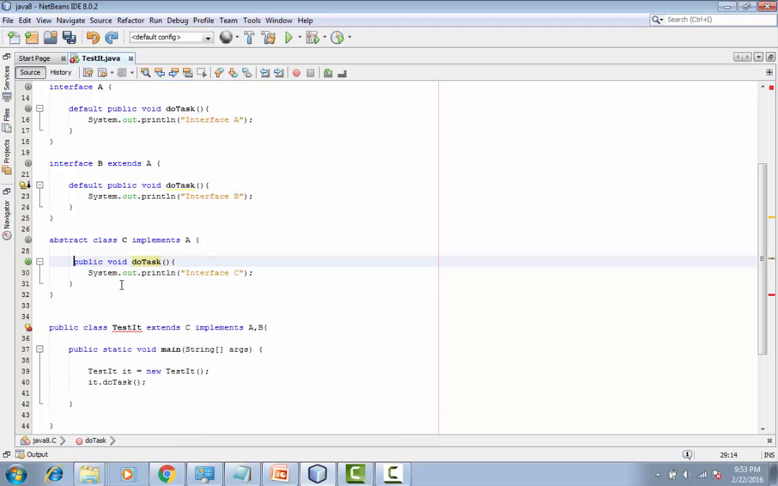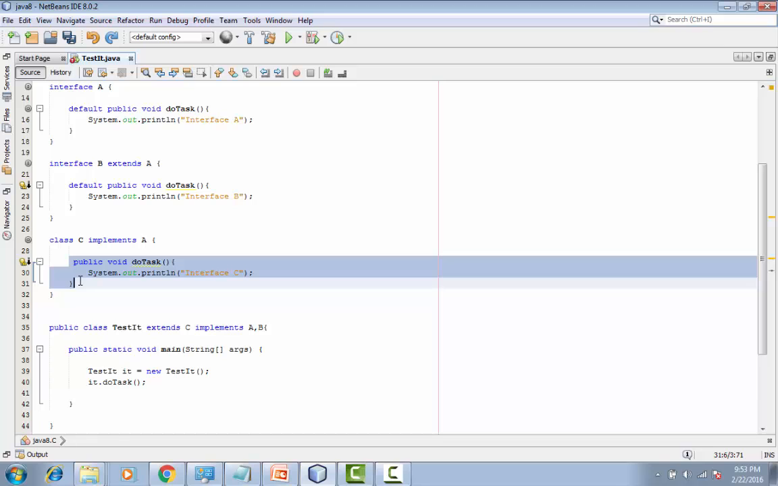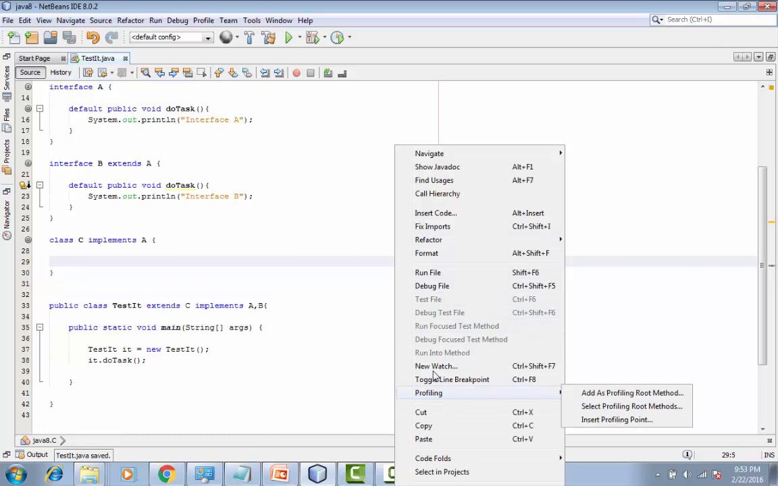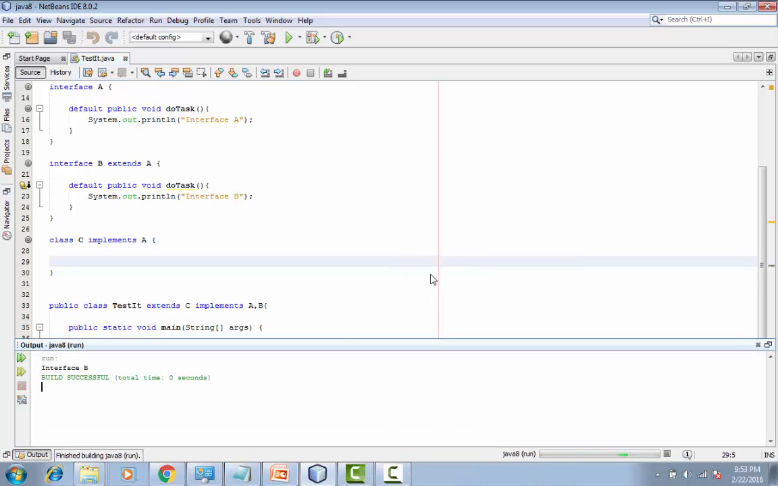So let's come to rule number 2. Suppose there is no implementation provided by our class, then our interface B will win. Run it. You can see that according to rule number 2 it displays the most concrete interface implementation.